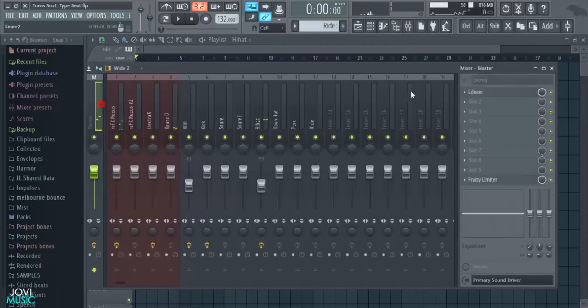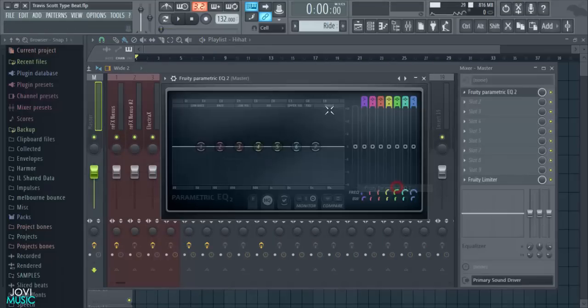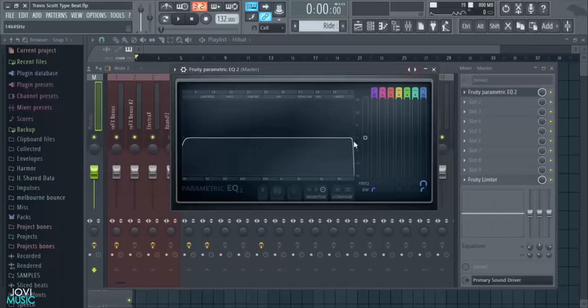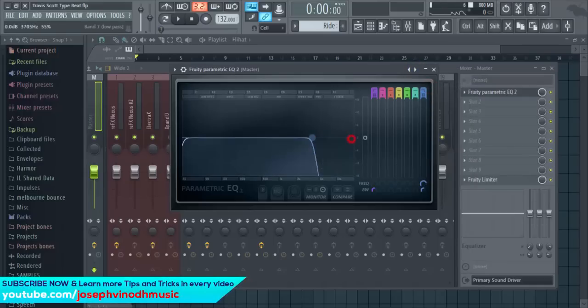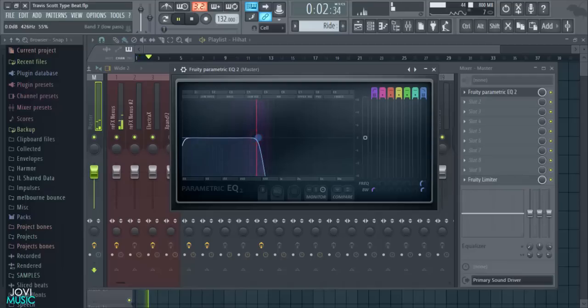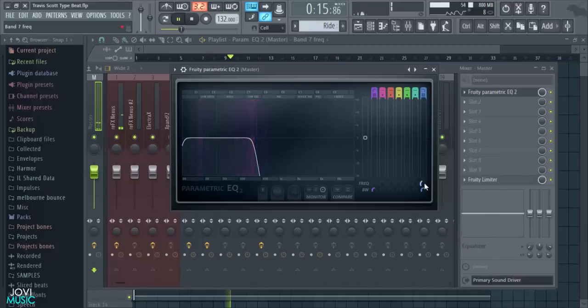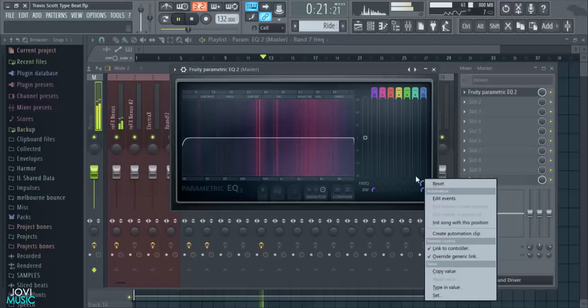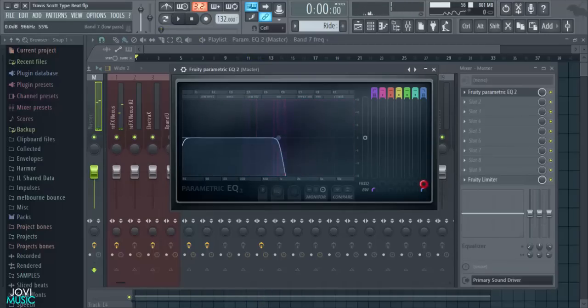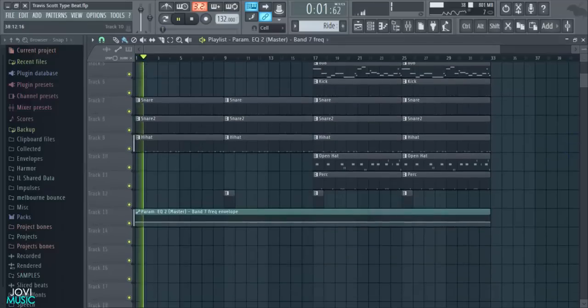Now what I'm gonna do is just go to the master channel. Let's replace this with EQ, parametric EQ2, and I'm gonna use this preset 20 Hertz to 18 kilohertz cut. And I'm gonna start off with this. And if you see here, this knob is moving. So I'm gonna create an automation clip for that. And I'm gonna increase it, and I'm gonna init song with this position, because whenever it will initialize the song, it will be with that position always.